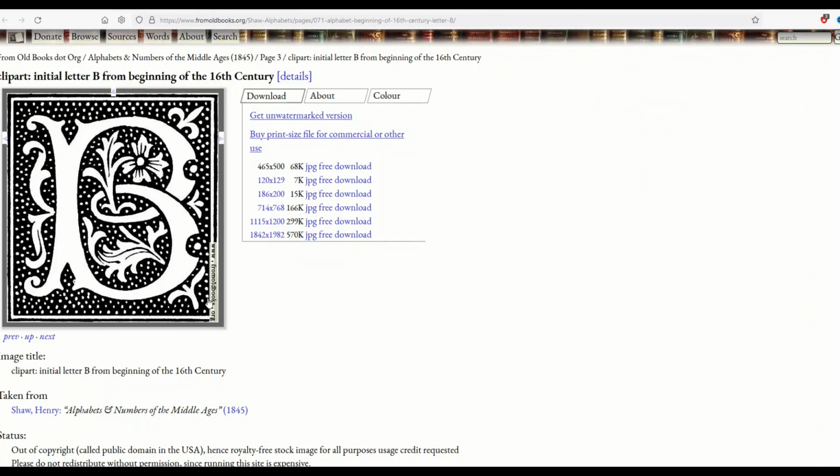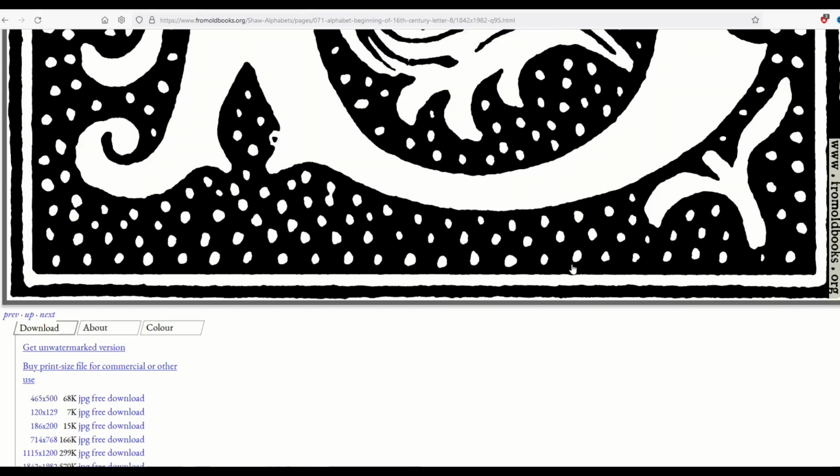Here's another one. It's just the letter B. Now you can see there's a watermark here on the right hand side, but when I click on the larger image, the watermark is way down on the outside of the image. So you may want to clean it up.